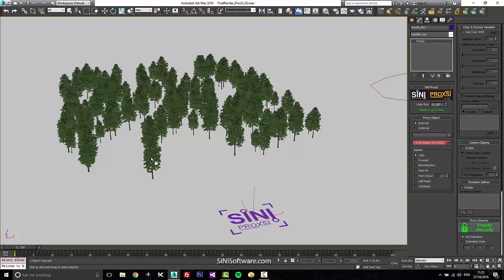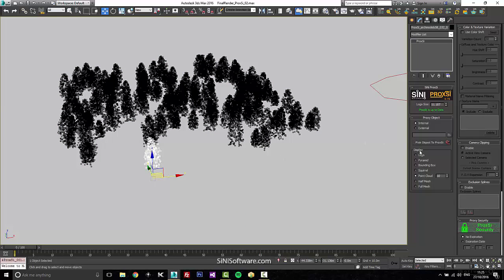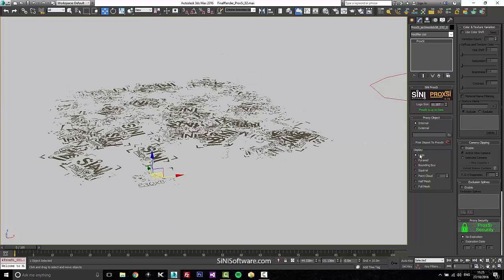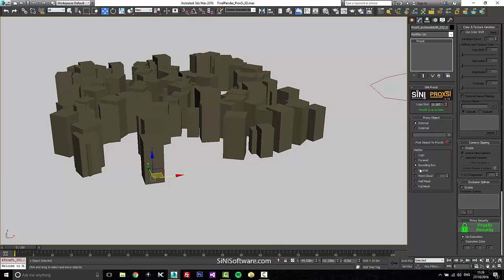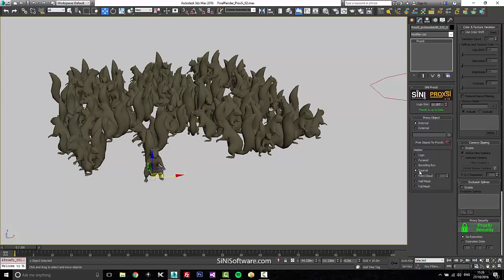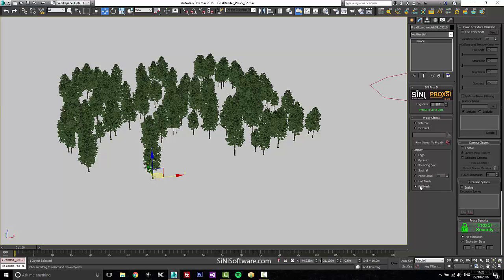As soon as you grab this, it's going to traverse through the scene and look for anything that would work as an instance. So it's found a whole bunch, and I'm going to say yes, I want to convert them all. And they're all an instance. So we can display this in a couple of different modes. We have logo, pyramid, bounding box, our all-time favorite squirrel, point cloud, half mesh, and full mesh.